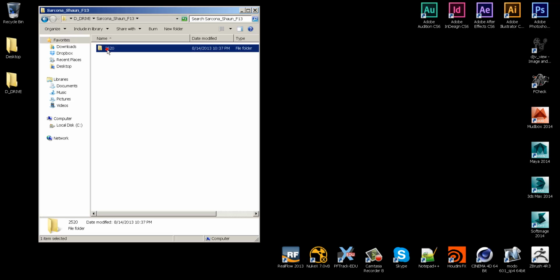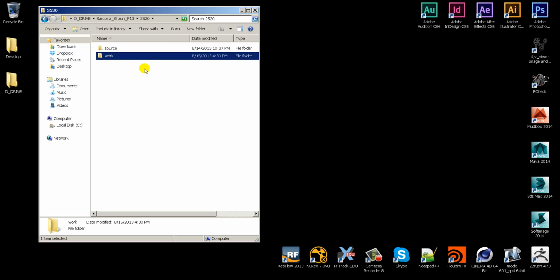Inside this folder, you're going to make one folder for the class. In this case, I use the 2520. But if I was using 2540, I'd name it 2540 or 2550, whatever it is. And then inside that folder, you're going to have two folders. One's going to be source and one's going to be work.